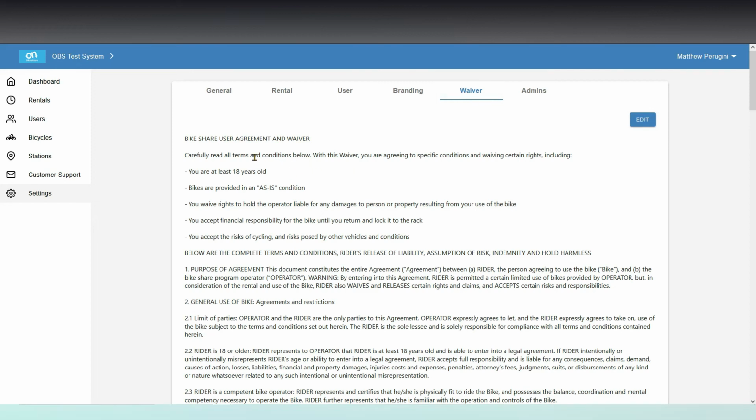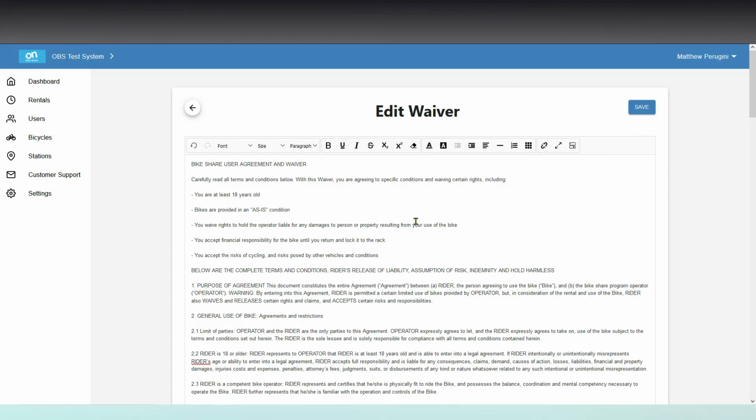The next section is the waiver. All riders will be required to read and agree to the terms below. You can also edit this waiver directly in the portal. You can bold, underline, add additional text if you want to, and add links if you need. Always remember to click on Save.